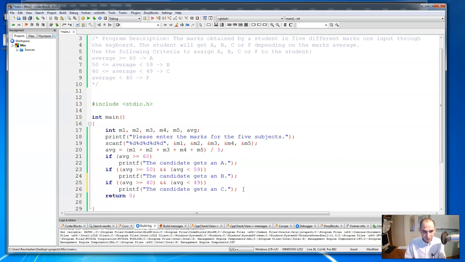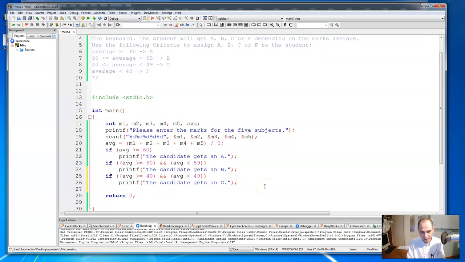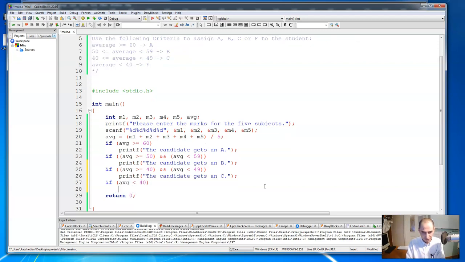And in the end I'm going to say that if the average is less than 40, then you can use the printf function over here and say that the candidate gets an F, right?